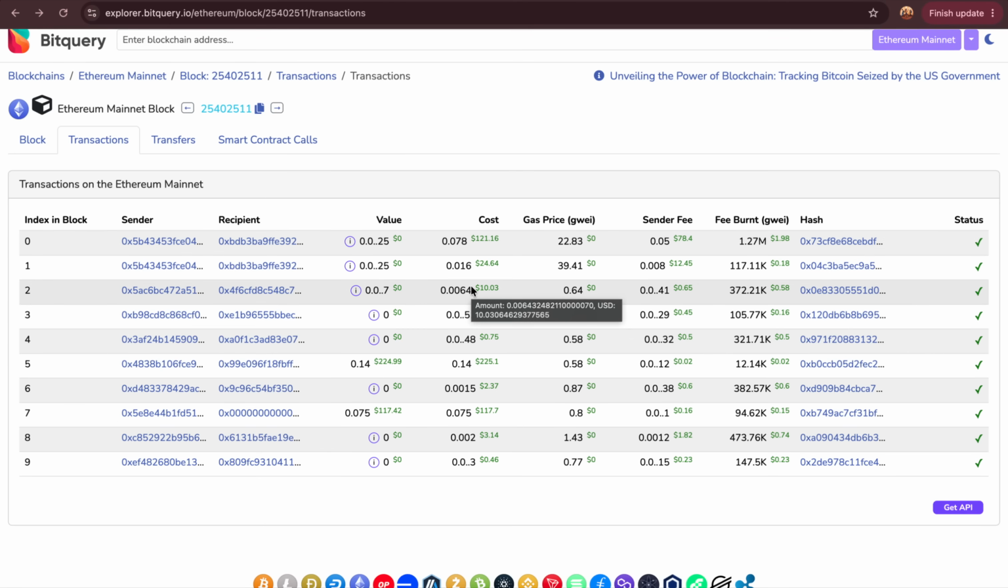So yeah, I hope you learned more about blockchain, and I hope you followed how we were able to connect to the blockchain and get this data out of the blockchain: the sender, the value, the gas price, the hash, and things like that.